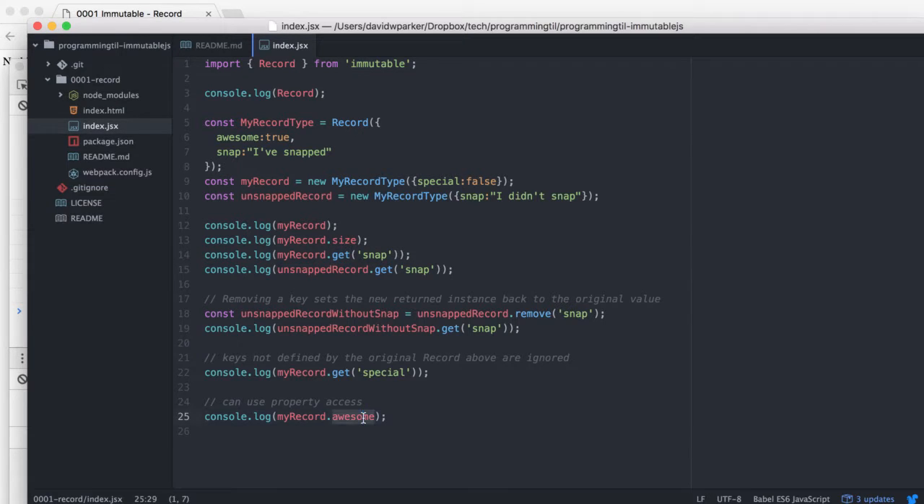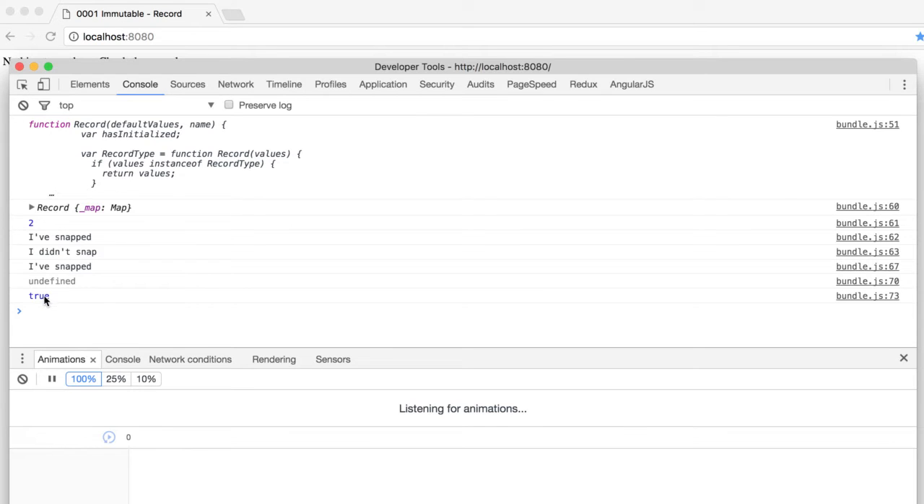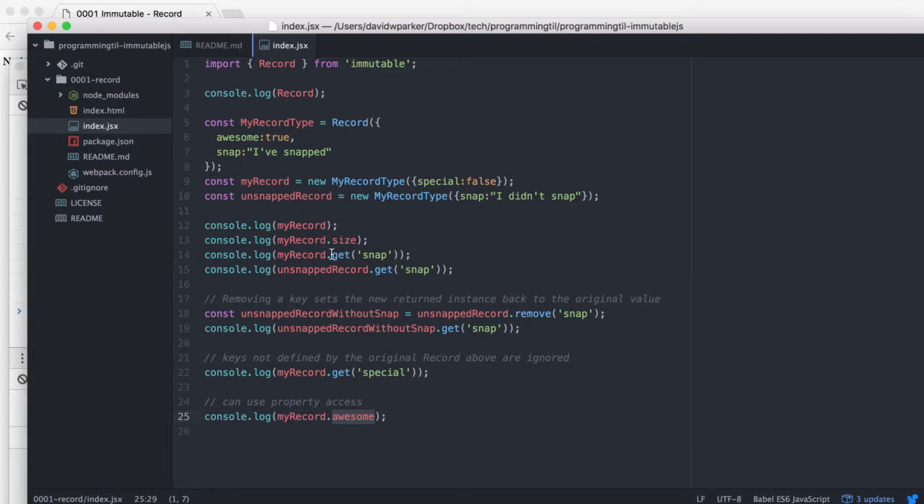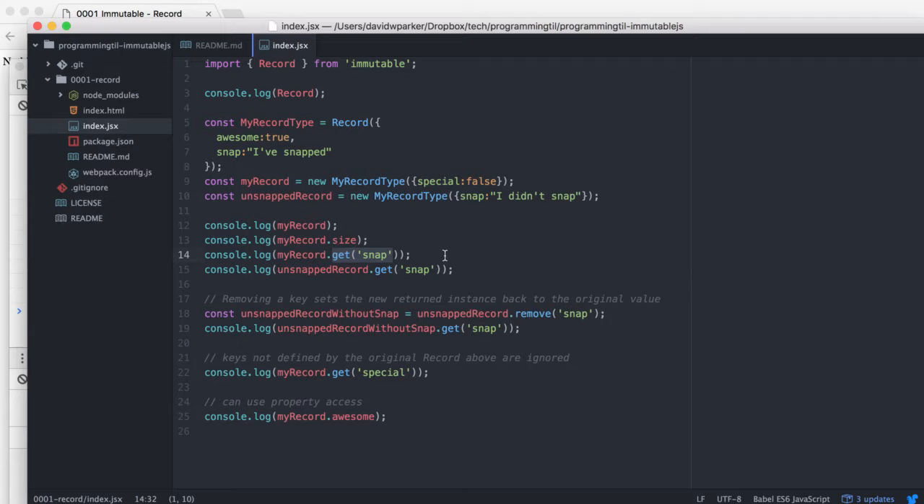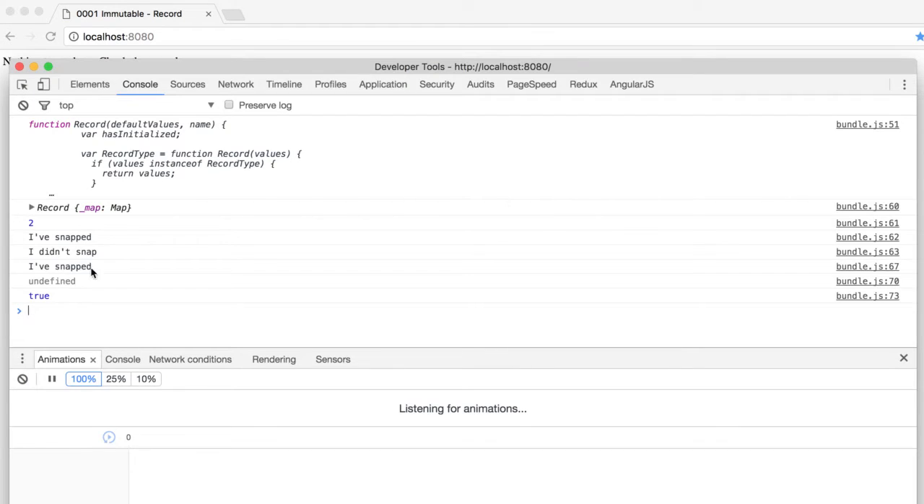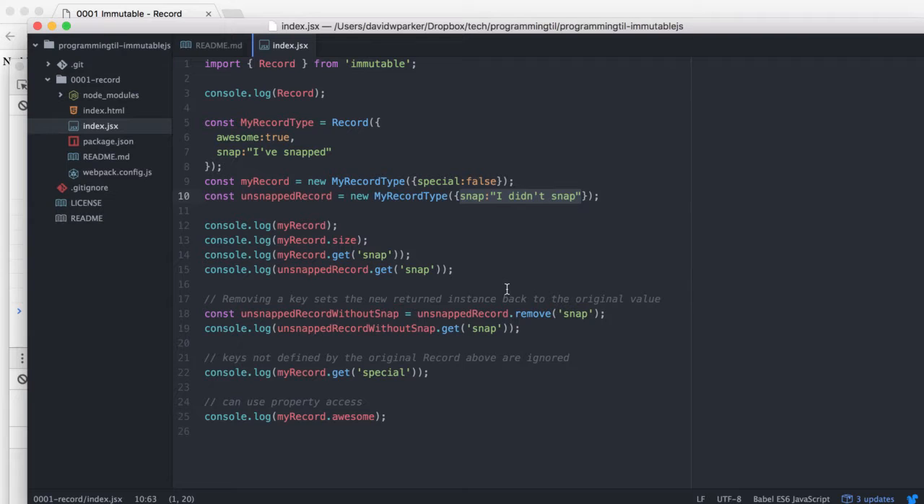You can also use property access, which is down here. So you can see we have the true right here. We can see we have snap, I've snapped here. Those are the default values. So you can see my record doesn't have that set, but my record type does. We'll grab that from there, and if we grab the unsnapped one, it'll have the overridden value, which is I didn't snap. If you remove a key, it basically sets the other key back to the original.